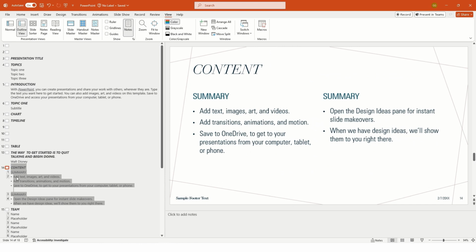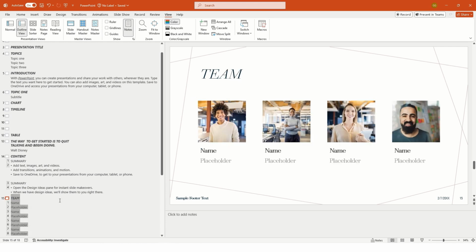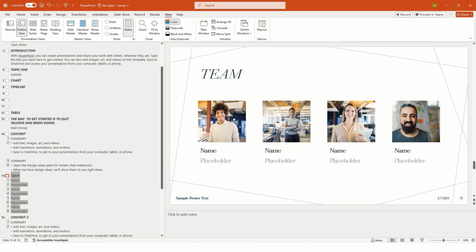So as you can see, for example, on this slide, on slide 14, we have 1, 2, 3, 4 underneath the content. So these are 4 different elements on the slide. And as we go through and click on the slide, we can see these are 4 different text boxes. So it's kind of useful in that regard. The images aren't picked up in here, but the text for name and placeholders are, as you can see, on this other slide.